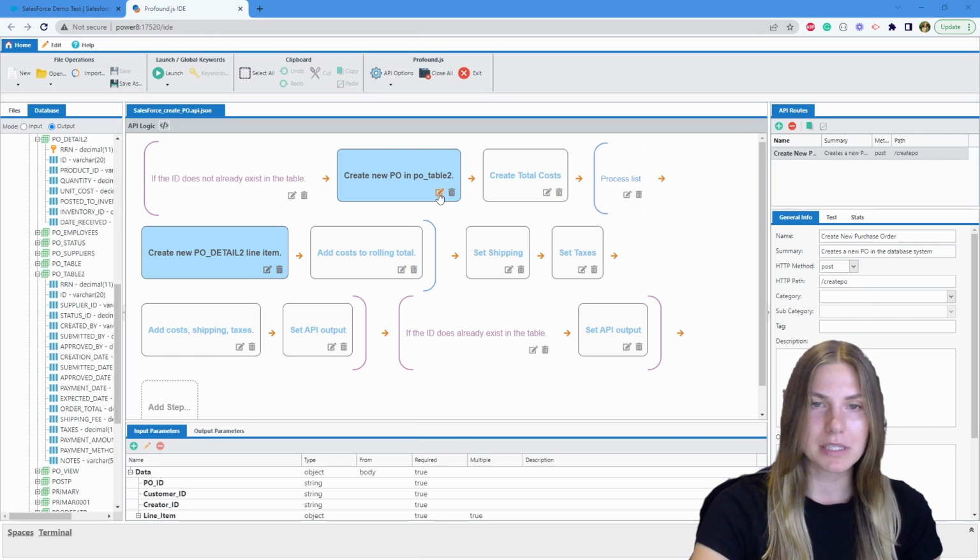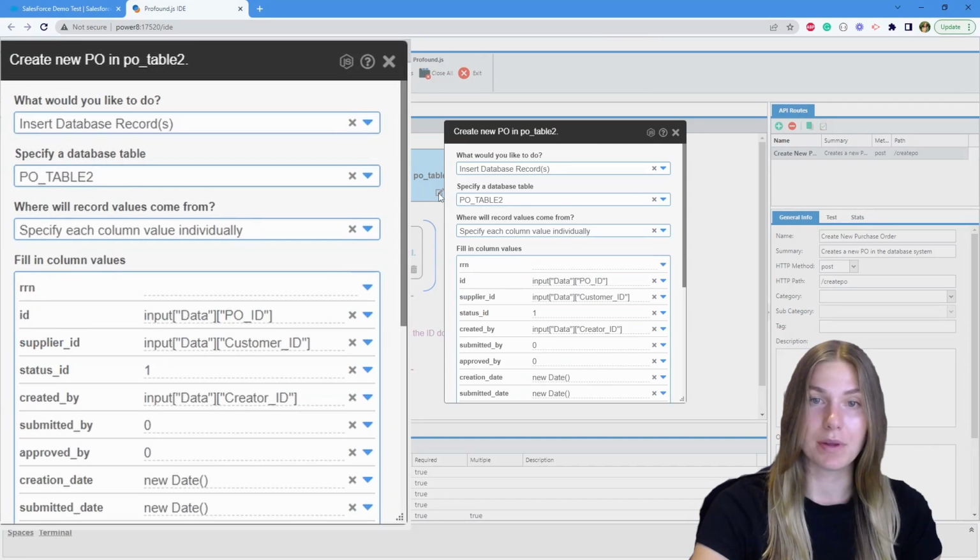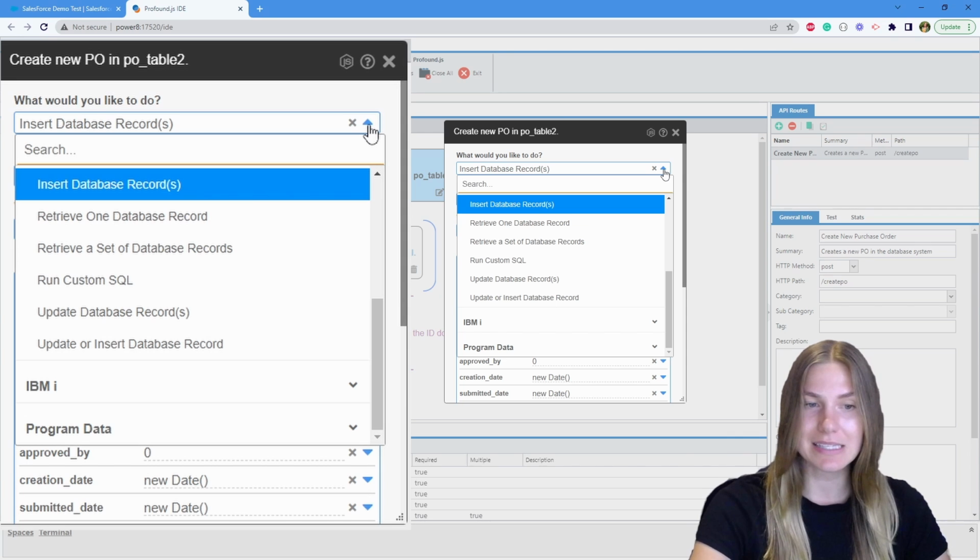Now let me open up this first step of the API and show you what that looks like. This step sets the value for each product that is being added into the database table. If it is using a new ID, then a new record will be created in PO_table2. If it is an existing ID, then the following steps will be skipped and the API will be terminated. So as you can see, with Profound.js's low-code interface, things are being set up automatically using the drop-down menu options to easily enter the API parameters wanted.